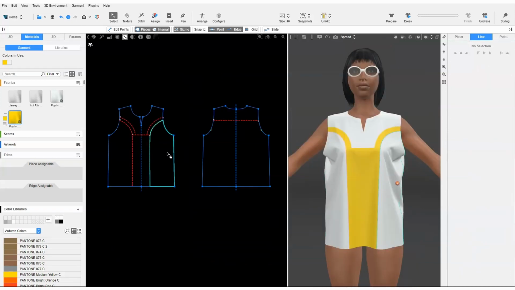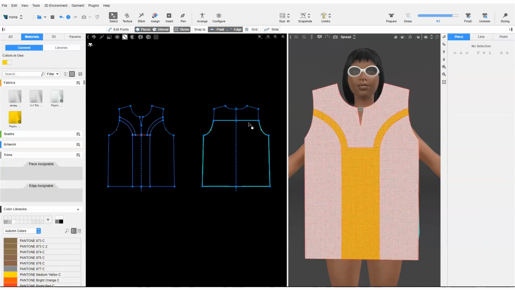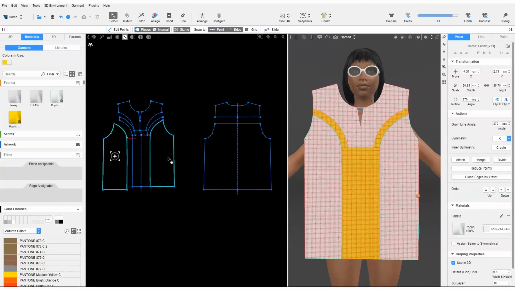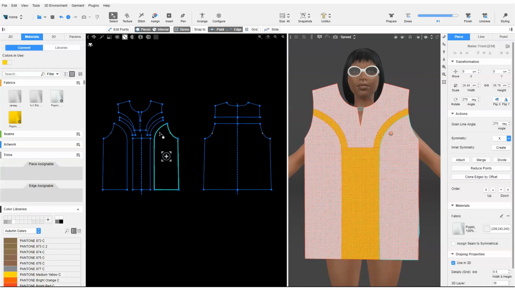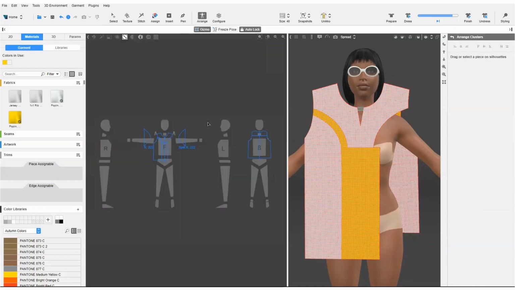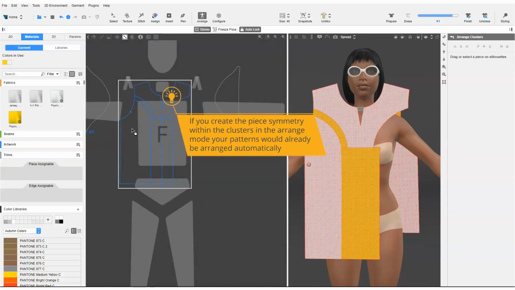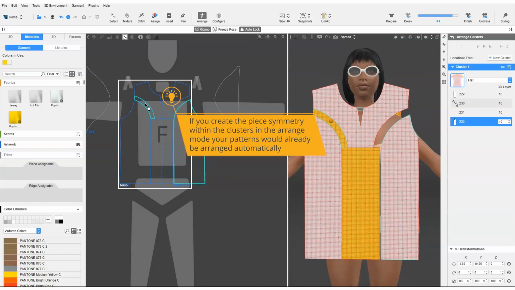After we are satisfied with the placements, we use divide to split the patterns along the cut marks. The divided pattern on the front bodice has lost its symmetry, so let's delete one side and create symmetry again. Here's another tip. If you create the piece symmetry within the clusters in the arrange mode, like this, your patterns will already be arranged automatically.